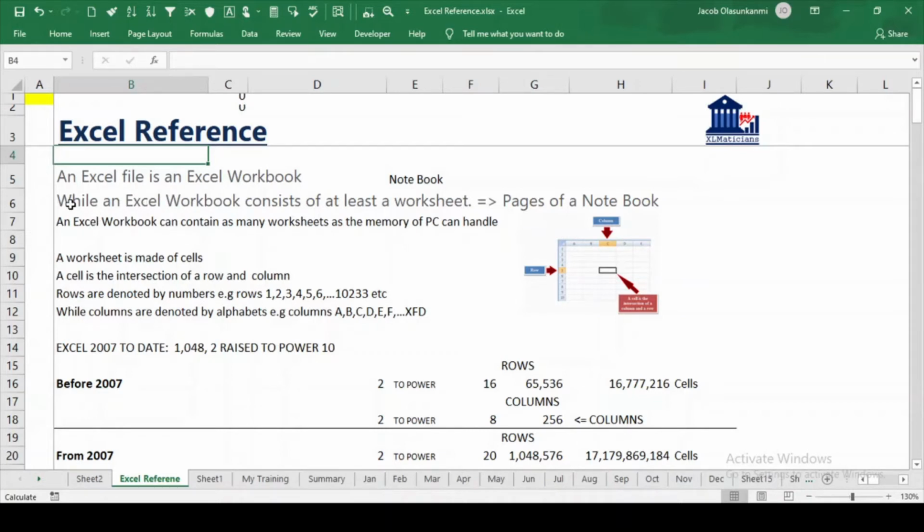So inside an Excel workbook, you have at least one Excel worksheet, meaning you have at least one page in your notebook. So you can say an Excel file is an Excel workbook, while an Excel workbook contains at least one worksheet. An Excel workbook can contain as many worksheets as the memory of your PC can handle. So you can have as many as 1 million worksheets if you have a very enormous memory. So you are not limited, but you are limited by the memory of your PC.